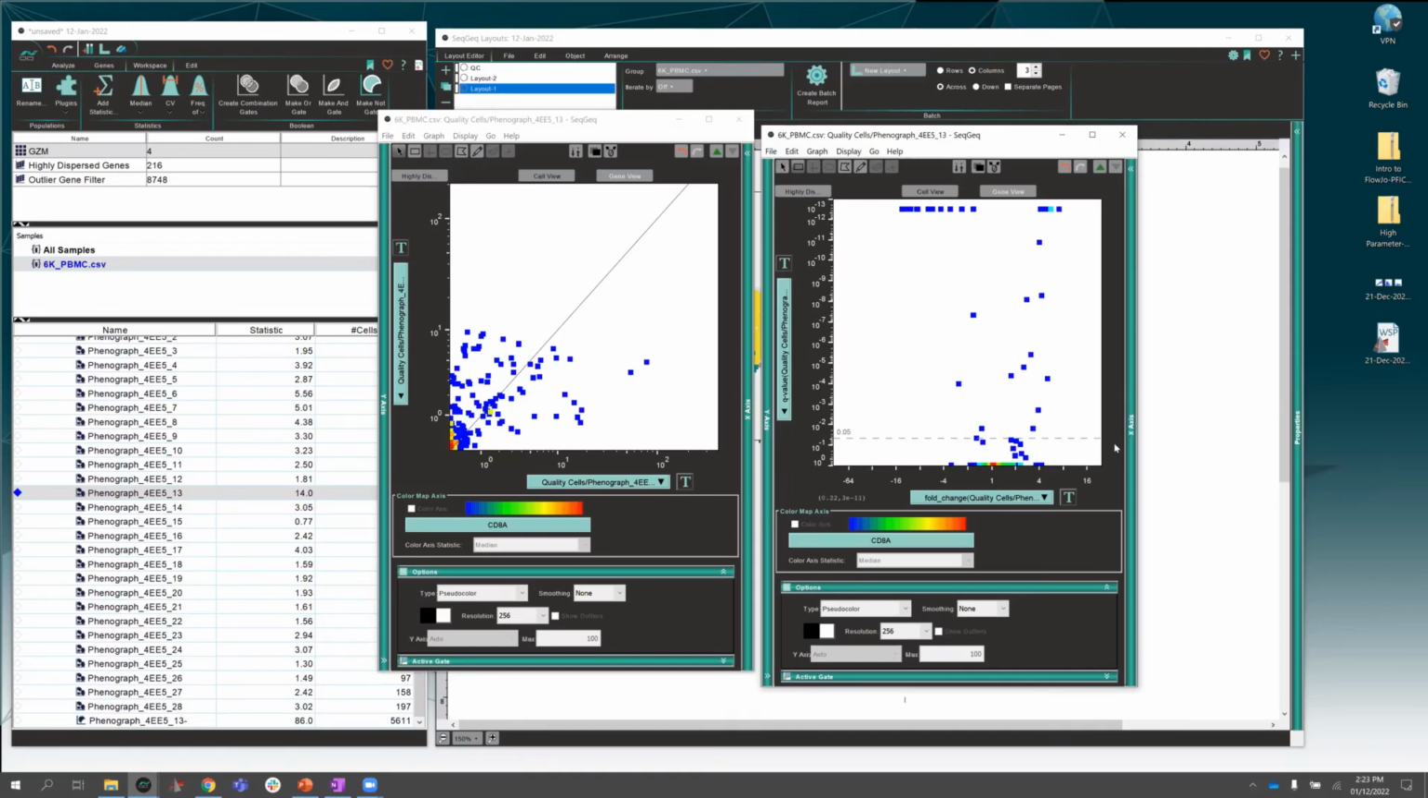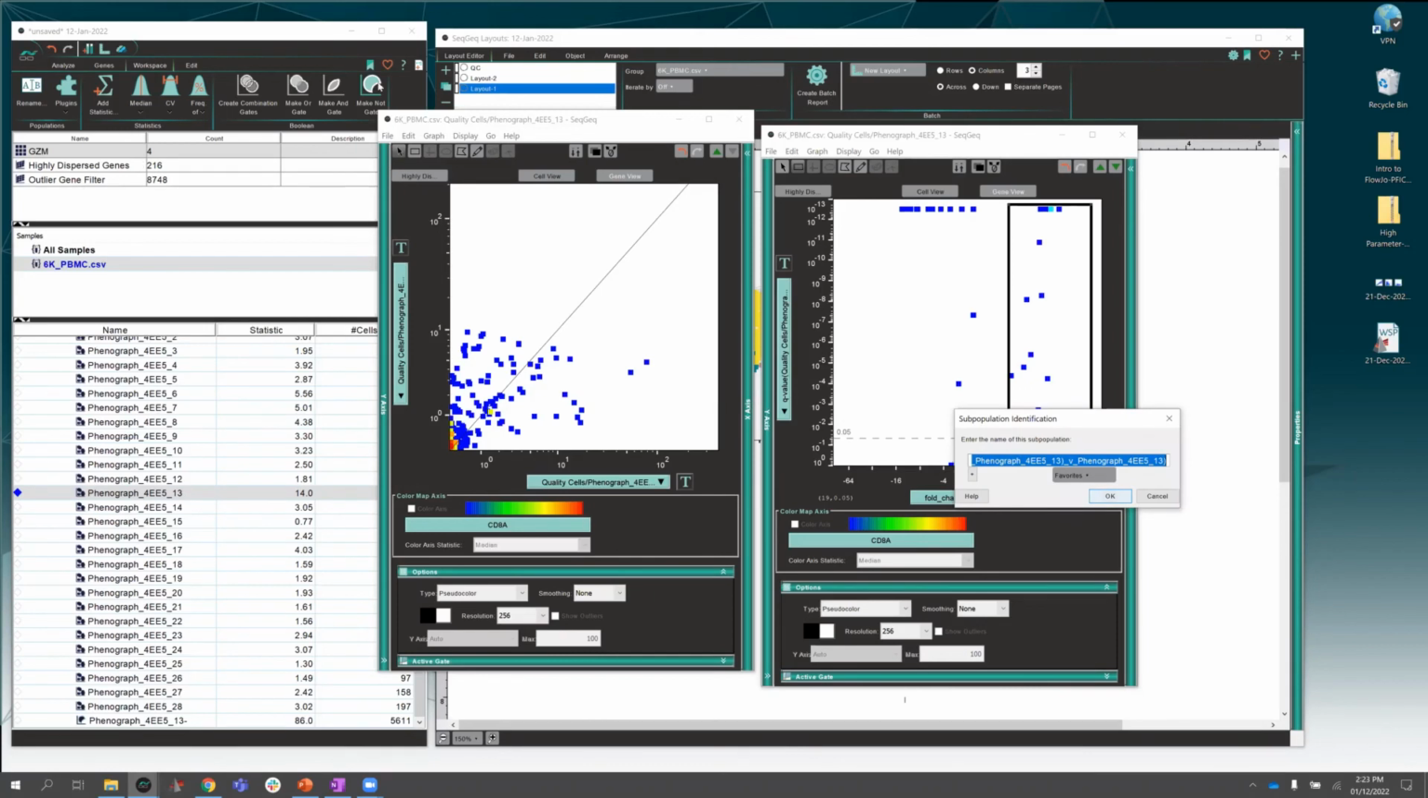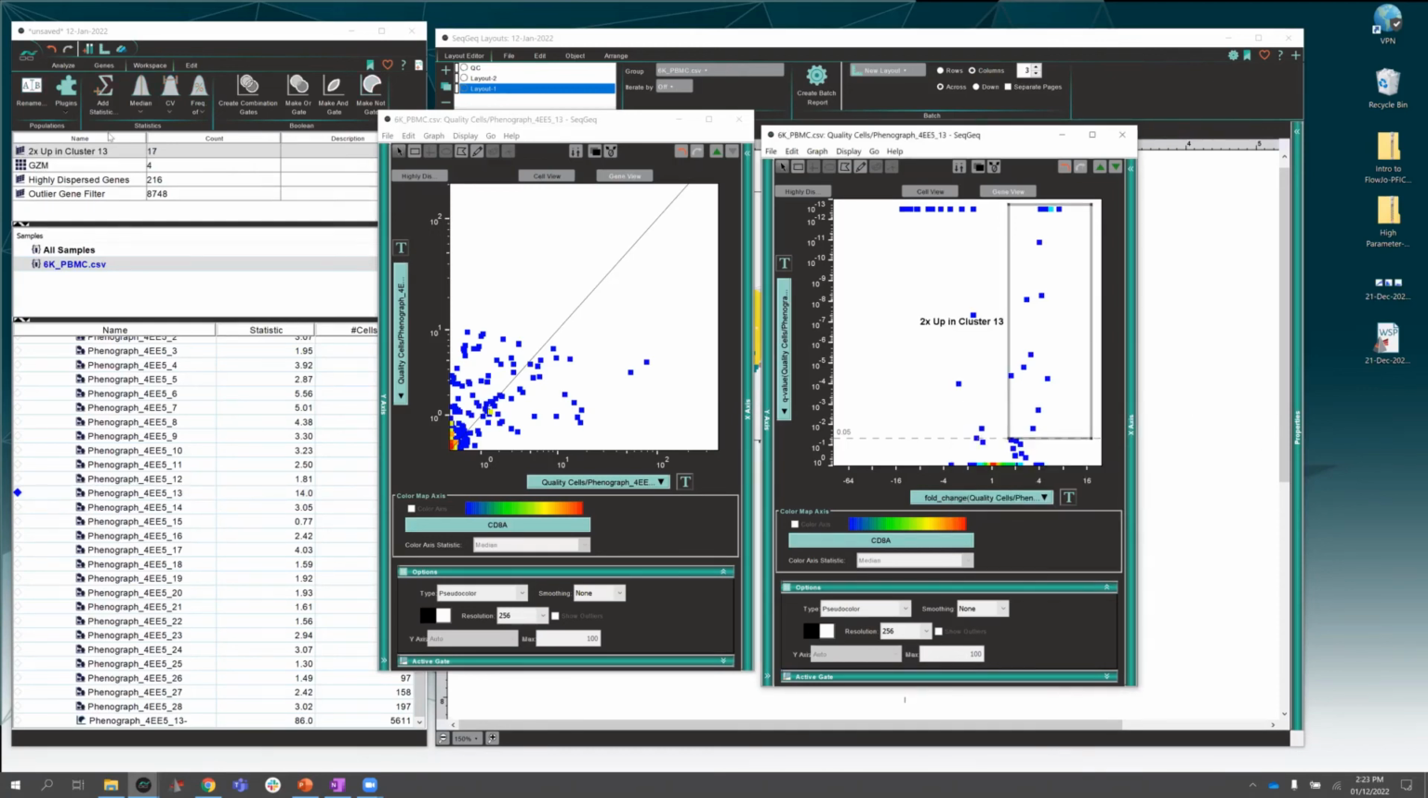So let's say I want the genes that are at least 2 times upregulated in my cluster 13 and that are significant. So I'm going to just draw that gate, which again is going to make a gene set because we're in gene view. And I'm going to call this 2 times up in cluster 13. All right, and here's my gene set.